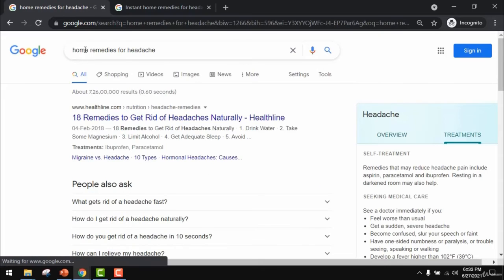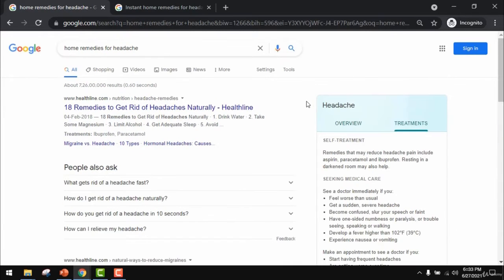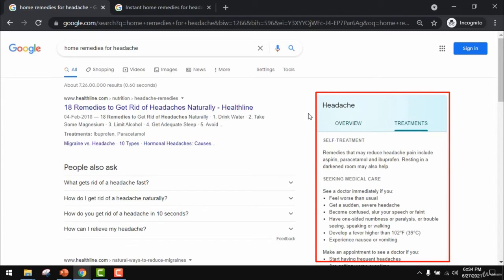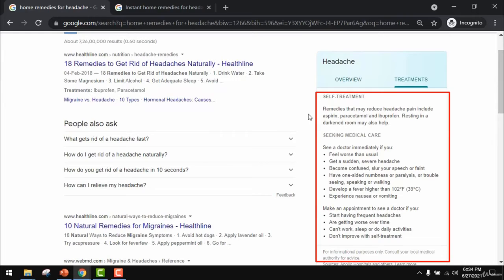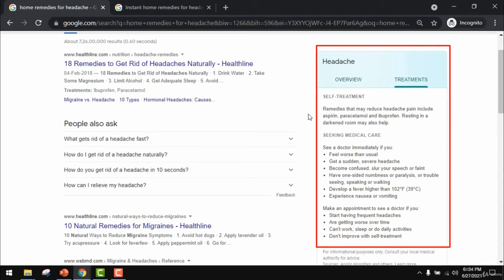And let us search for it. I want you to focus on the right hand side. At the right hand side, you are seeing the panel which is called the knowledge panel. It has detailed information on headache. If you are seeing this kind of knowledge panel, then these are worth going and looking at. Going through this knowledge panel will improve your knowledge about your topic in a huge way.